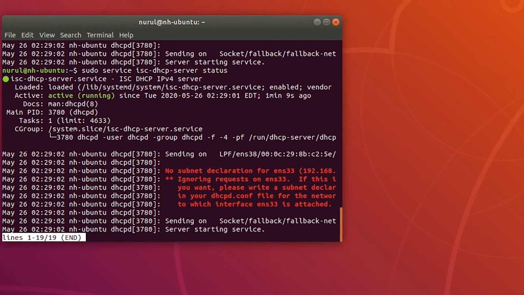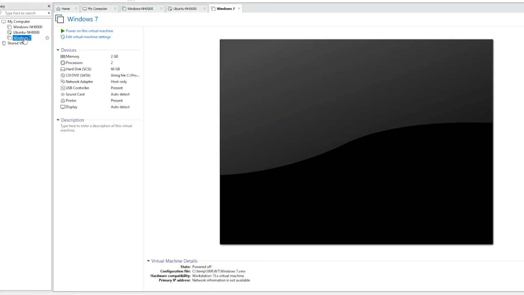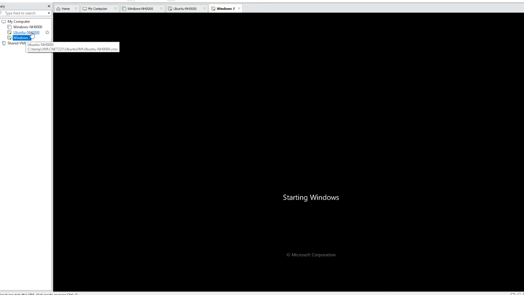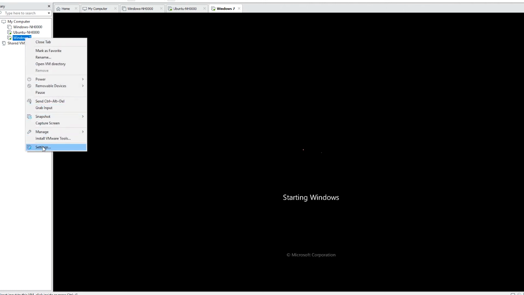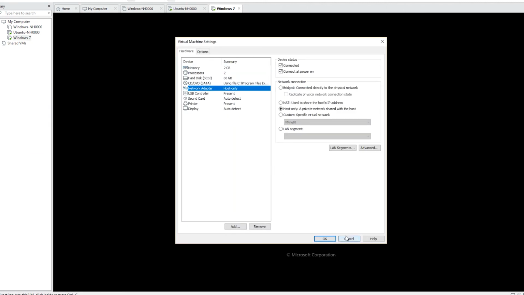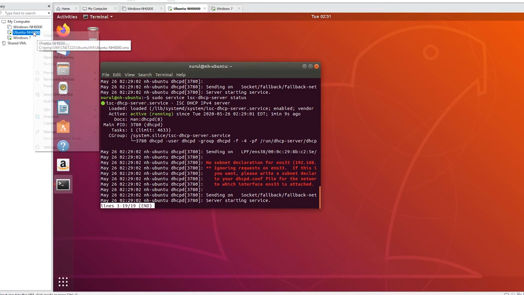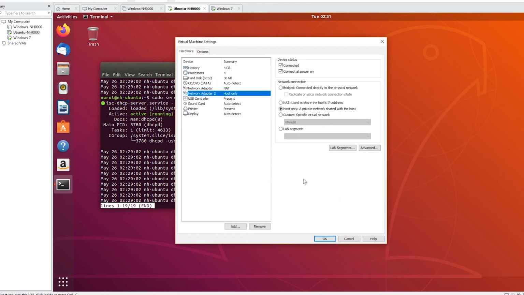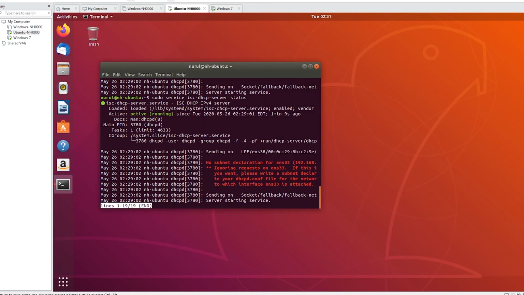Next, I'm going to go to the client machine. So let's start Windows 7. Also, I need to check that this Ubuntu machine, which is the DHCP server, and my client machine are in the same network. So I go to the network setting. The network card is host only, and Ubuntu network setting, one of the network cards should be in host only. So that looks good. So I exit by typing in Q.